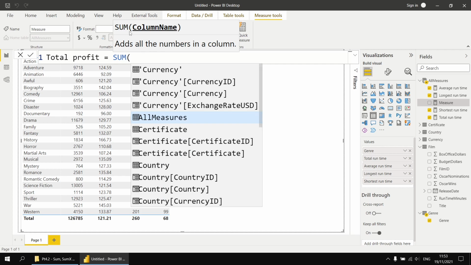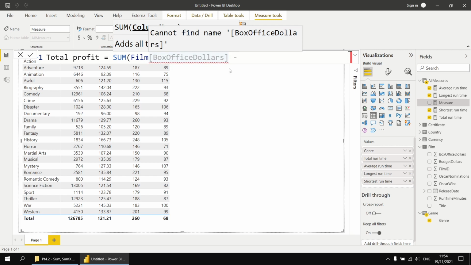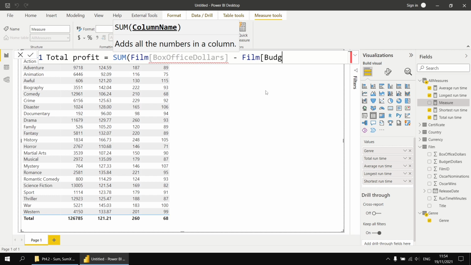Now, just a quick little reminder that the sum function requires a reference to a column name. So I'm going to start by referring to the box office dollars column. And then I'd like to try to subtract from that the budget dollars. And almost immediately things start to go wrong. You can see from the red squiggly underline here. I also don't get much help with my IntelliSense. If I try to refer to the film budget dollars, nothing appears in the IntelliSense.